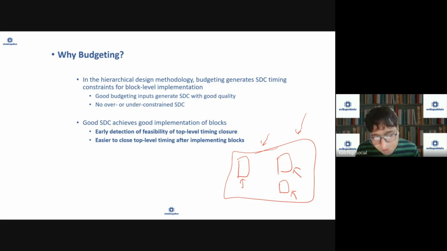So typically in hierarchical design methodology, budgeting can be done. What is budgeting? Budgeting means, let's say this is partition P1, this is partition P2, this is partition P3.